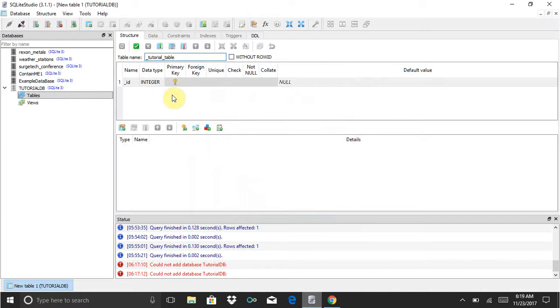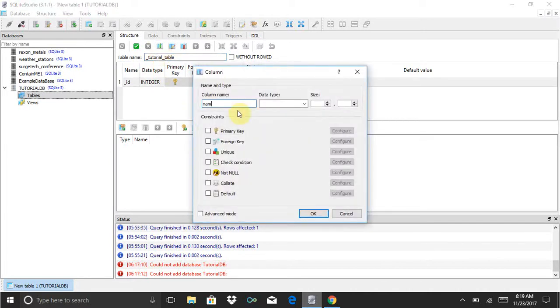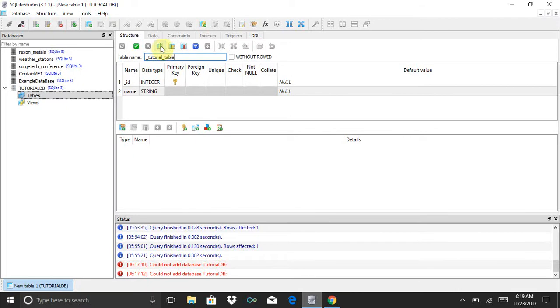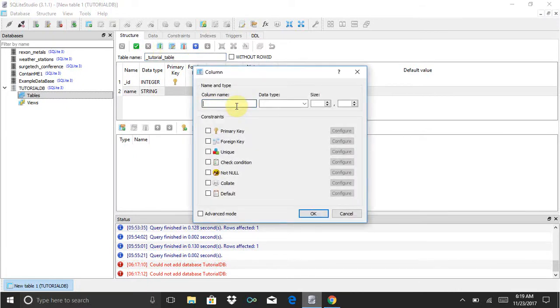So we'll click OK. We'll add another column. Column name will be name. Data type string. And that's all we'll do for that. And we'll add another column. We'll call this age. Give this a string also.